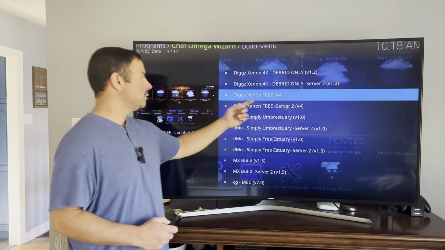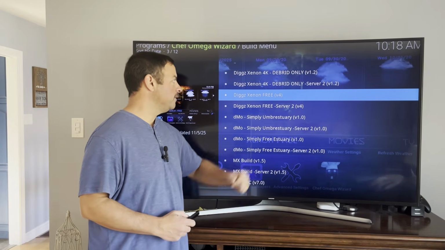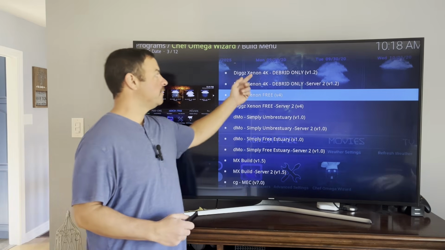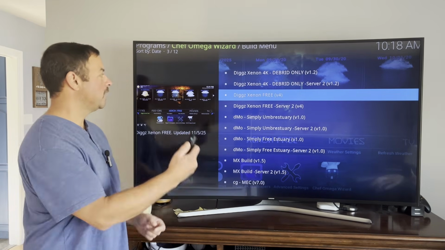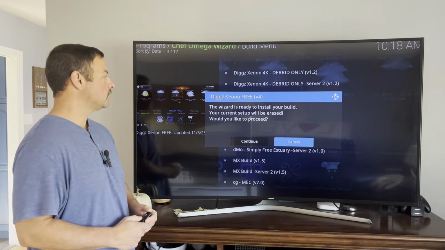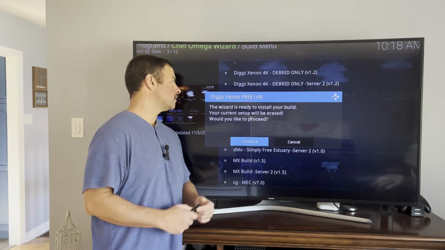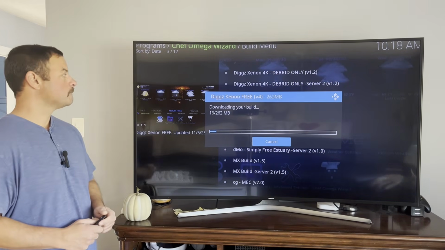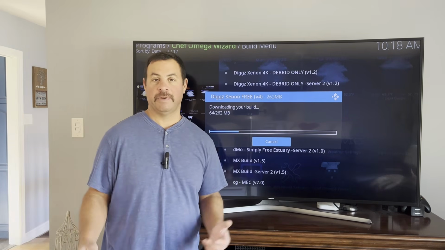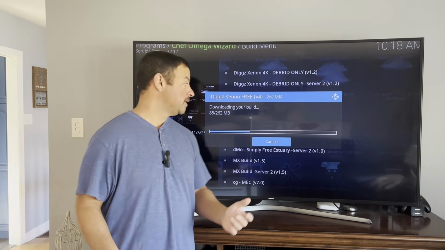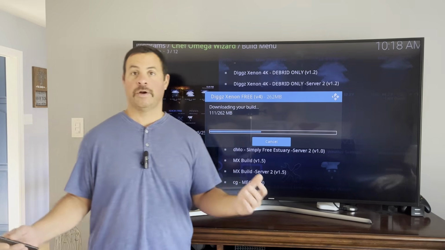And I would always suggest the free one. If you have those, you can try it. If you don't, try the third one. Select on it. And then yes, continue. This part may take a little while. It may take up to a few minutes, depending on your speed, depending on where you're located.